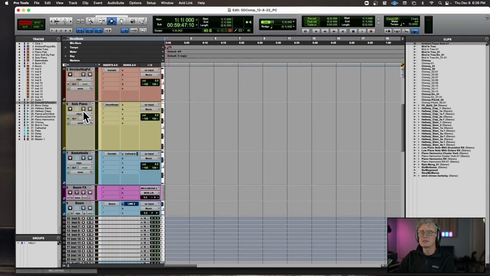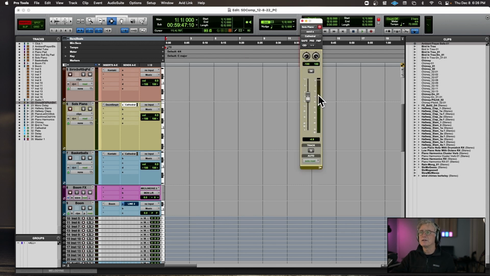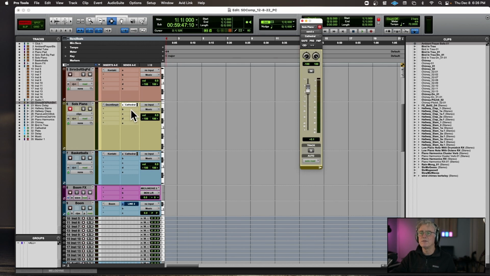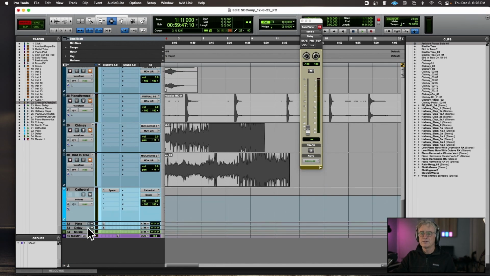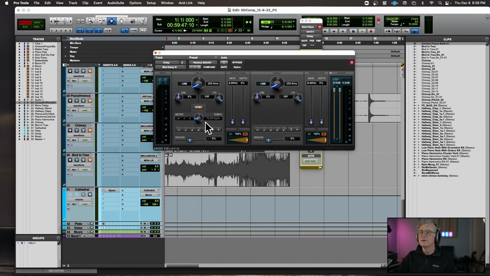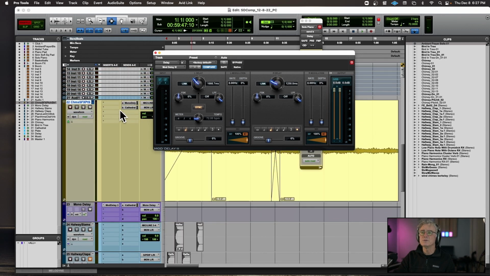Okay, so now let's get started with something else. So I've got Sal's piano here. I've got that drenched with cathedral. Turn up the cathedral more. And then I'm going to add some delay to that. So I haven't figured out the delay yet. So I'm going to do a slow delay. So maybe I'll do a dotted quarter note and a half note. So let's do a little send.